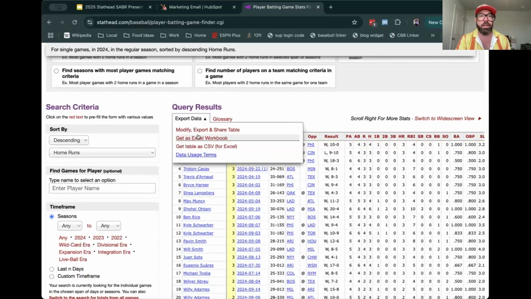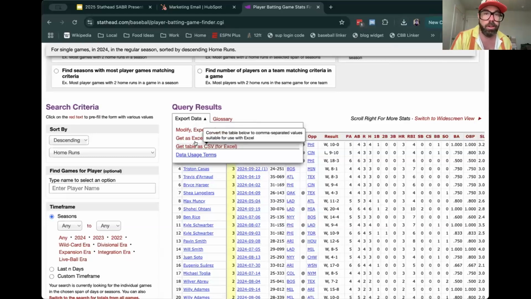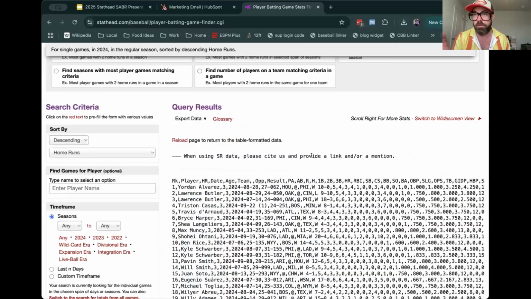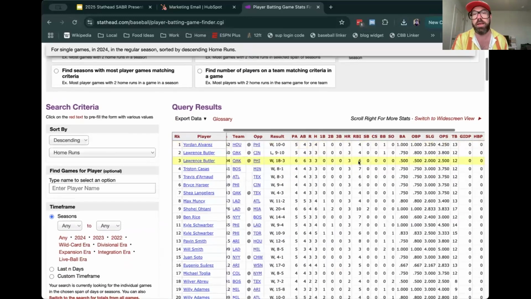Modify, export, and share, get as Excel workbook, and get table as CSV. If you click get as Excel workbook, it will just download an Excel spreadsheet of this table that I can then open in Excel, put into Google Sheets, do whatever I want to. If I click get table as CSV, you'll see it'll convert it into CSV format, and you can copy and paste it.